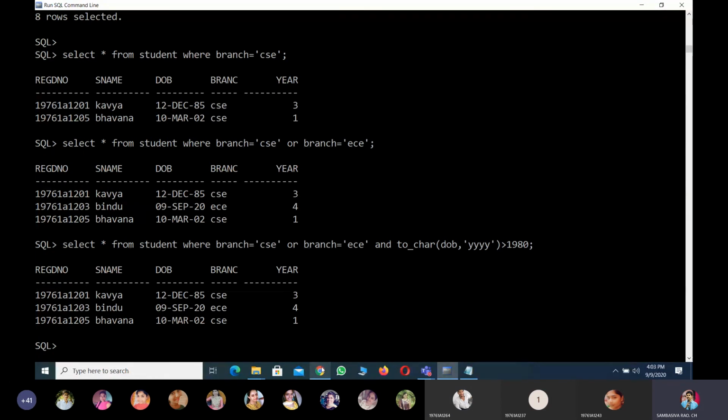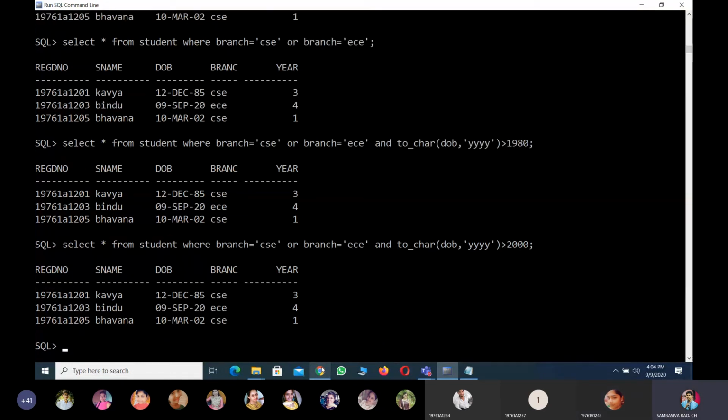Suppose instead of 1980, I would like to search for the CSE and ECE, but their date of birth is greater than 2000. How many records can I expect? Suppose if I specify that year is 2000, how many records can I expect? 2, sir. 2 records.